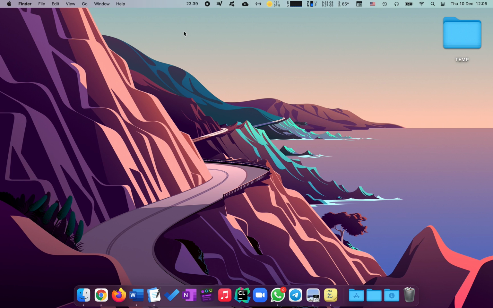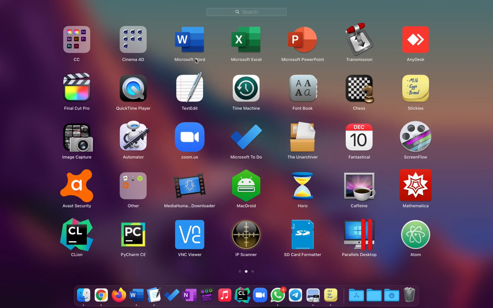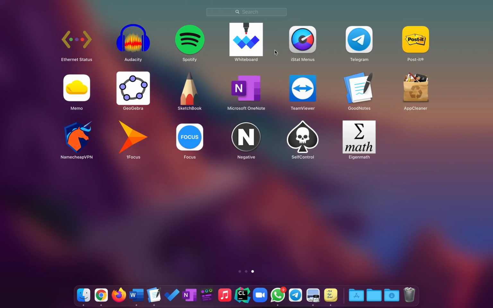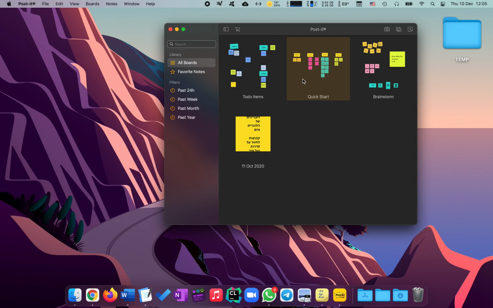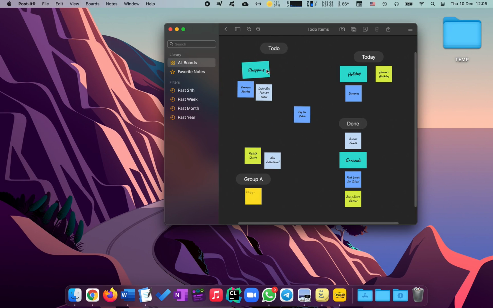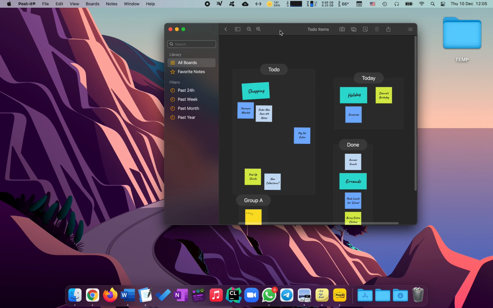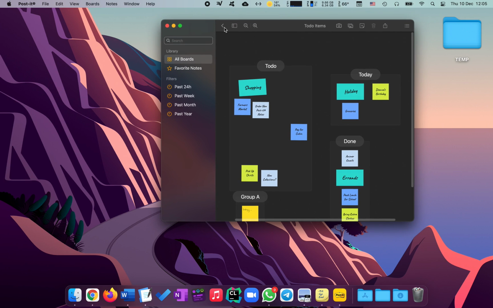All right, so once we got that app out of the way, I'm going to close out of it. The next app I want to show you is Post-it. If you're American, then you know what Post-it stickies are, you know what sticky notes are. That's basically what this app is. You could have some Post-it boards for certain courses, if you want to just take quick notes about them. You can do that too.